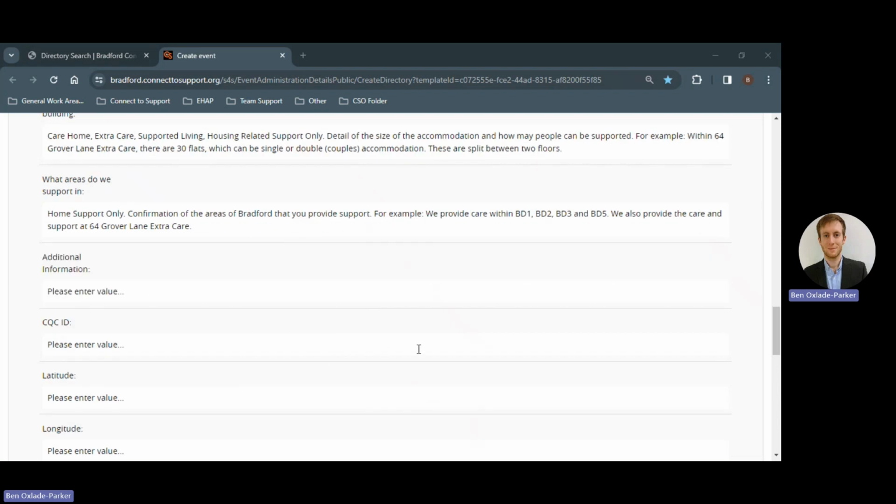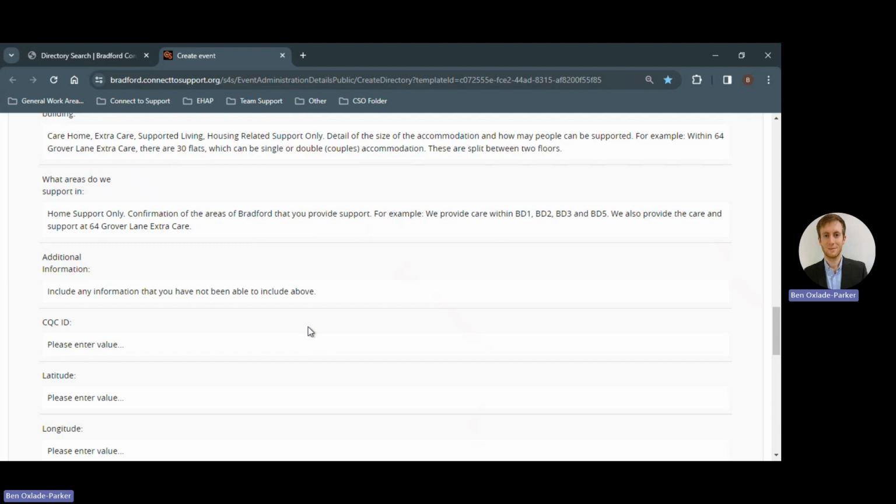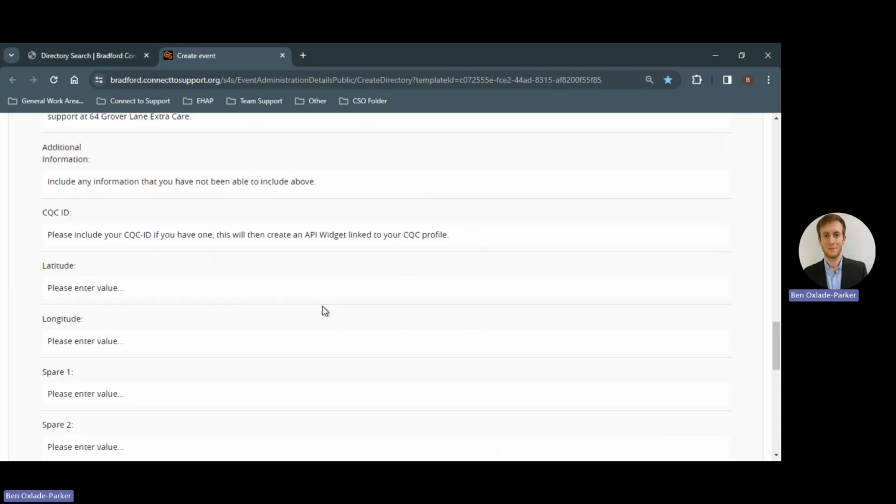Additional information. If there is anything that we've missed out in the above that you wish to include in your profile, please feel free to enter it there. Next one is CQC ID. This is actually an API that you can use. If you just put in your CQC ID code there, a widget will then appear on your profile that will be linked to your CQC profile, so people can come onto your profile, click on the widget and be taken through to your CQC account.